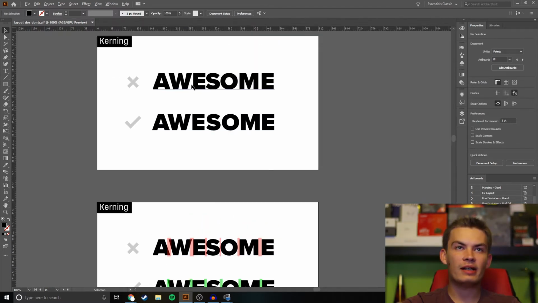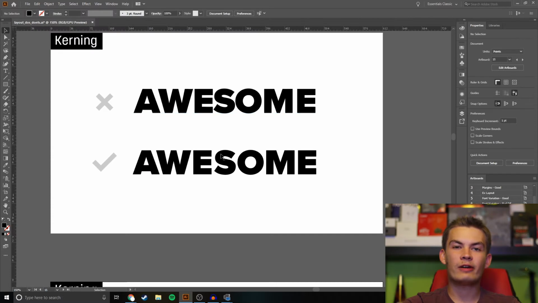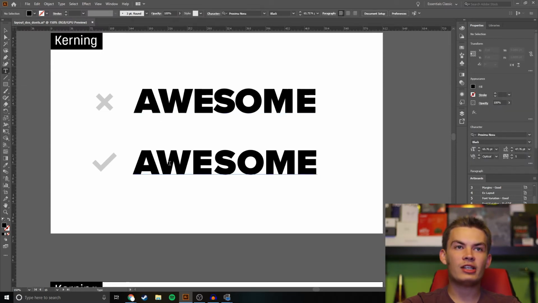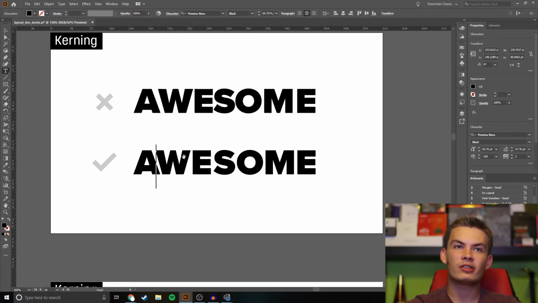So if we go back here without any of the things in the way, you'll just see that the bottom one feels refined and makes sense, but how do you fix this? If you've already expanded your type, you can simply hit the arrow keys and move them around, but if your type is live, you can actually click between the letters. So if I want to adjust this AW space, then I can hold Alt and hit the left arrow key to make it closer, or the right arrow key to make it further. And if you hold Control, it will scale it at a much larger rate.